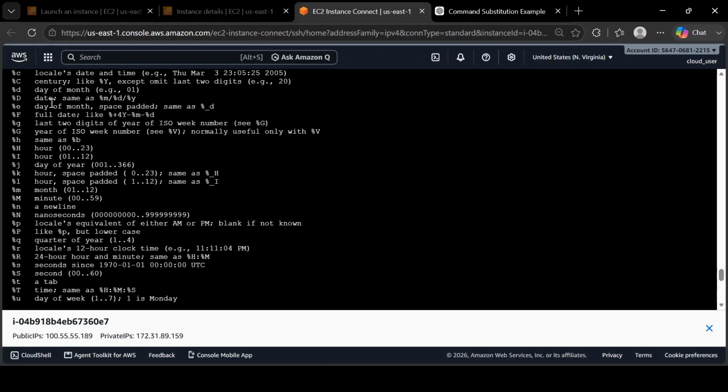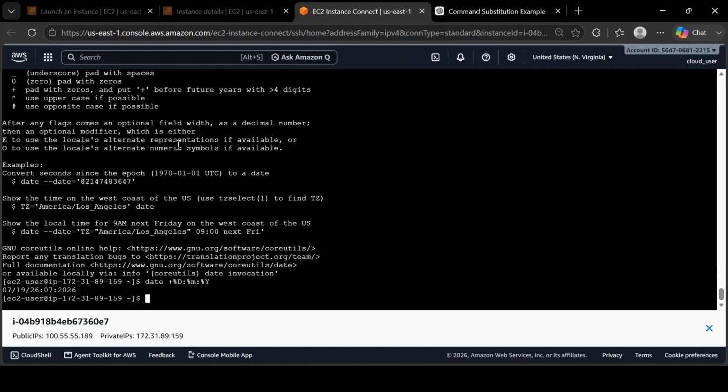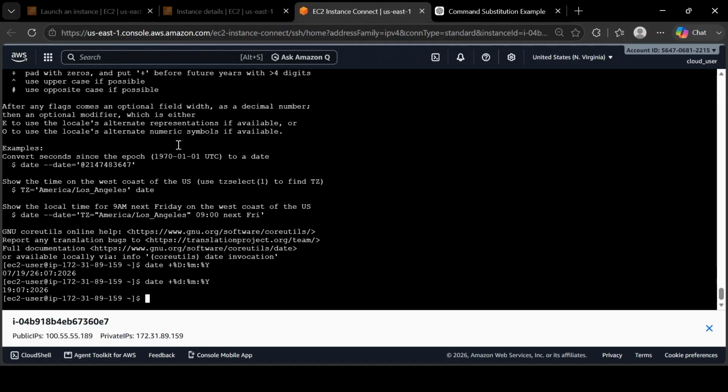The date is displaying like this: day, day. Okay, yeah, perfect. You can see it is matching with my time, 19/7/2026. So like this you can customize it.